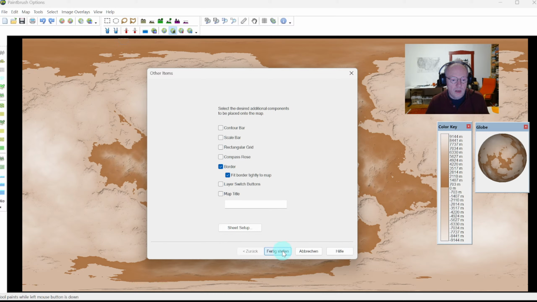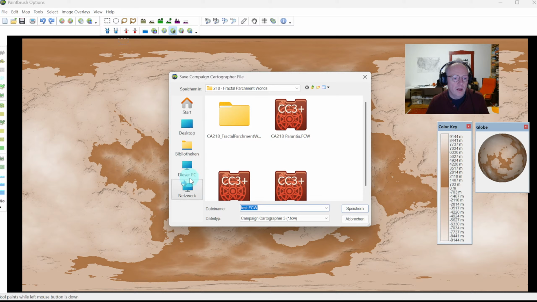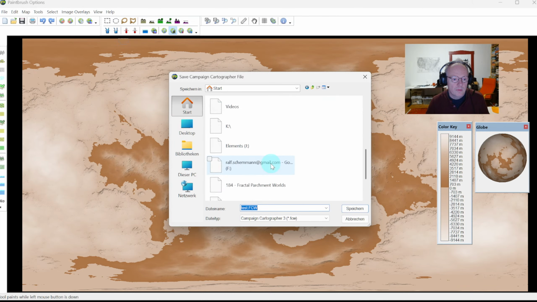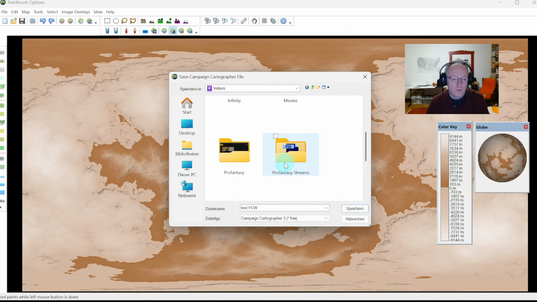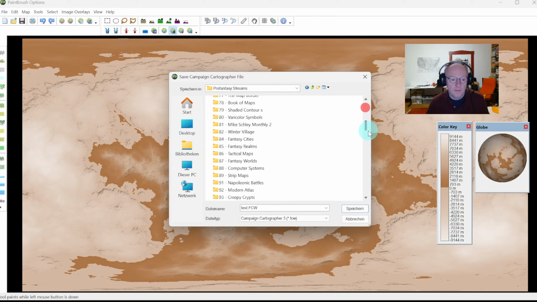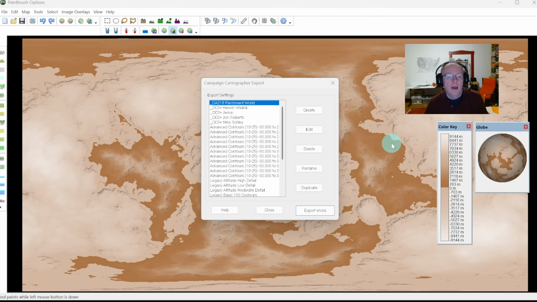All right, and there we go. And then I'm just going to click Export, and I'm going to go to my video Fantasy Streams video folder. Here we are. And going to export that. And I just wanted to quickly show you how to do that with the pre-existing map.